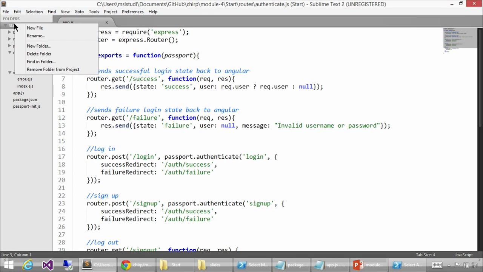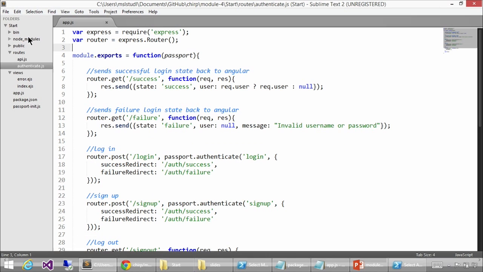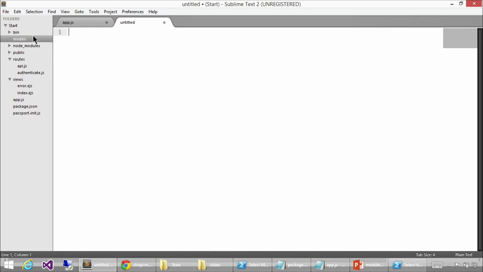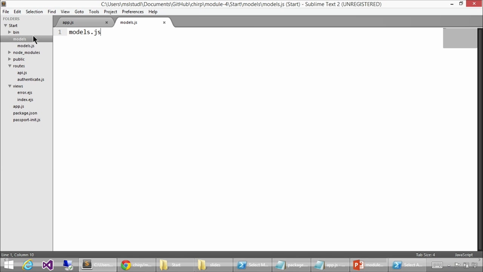So I'm going to create a new folder here. We'll call it models. And say we create a new file here. We'll call it models.js. Now you don't have to follow this convention. You could make a model folder or model file for each type of model you want to hold. Because we only have two, I'm just going to throw them in the same one. So first we'll do mongoose equals require mongoose here.